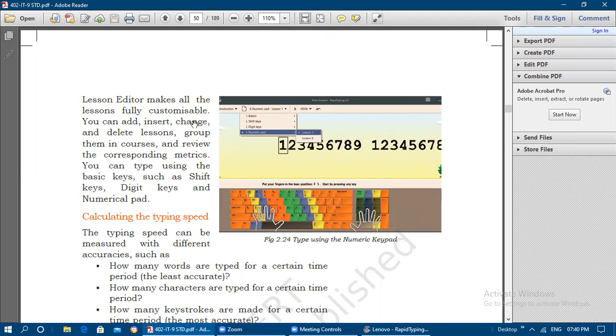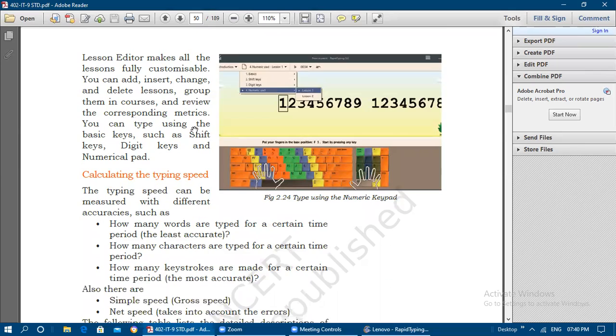You can add, insert, change, and delete lessons, group them in courses, and review the corresponding metrics. You can type using the basic keys such as shift keys, digit keys, and the numerical keypad also. With the help of these keys, you can start changing the lesson contents. You can add, insert, change, and delete the contents with the help of the lesson editor tool.